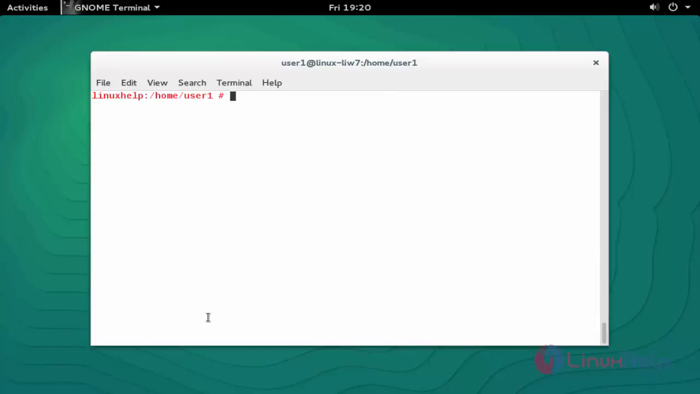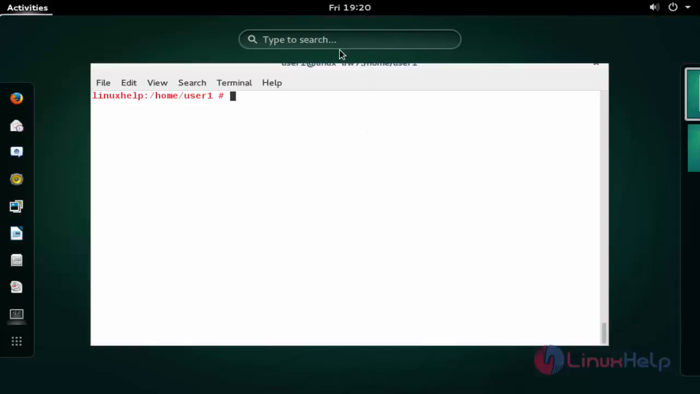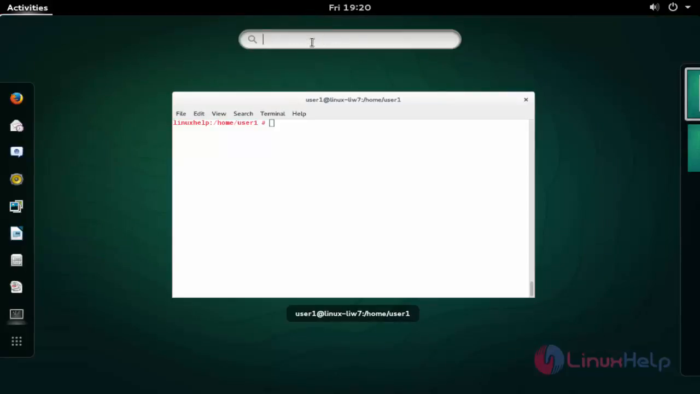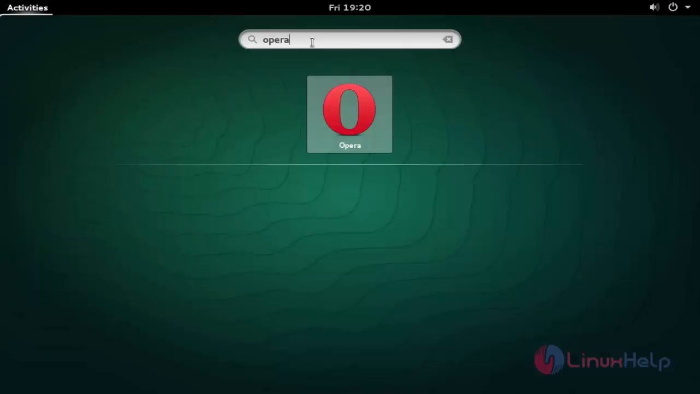Next step, I am going to launch the Opera browser. You can open it through your command prompt or you can open it graphically. For example, I am going to show it graphically. Click activities and search Opera here. Here the Opera package is installed. Click to open this.